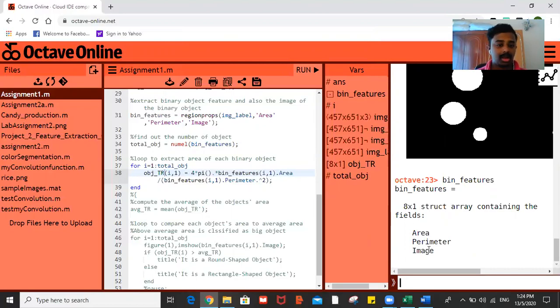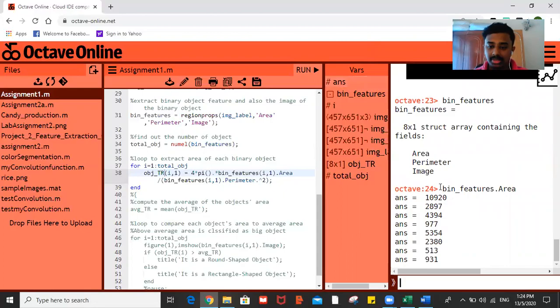So from there, the total number of objects equals binary features. Bin features is actually binary features. Next, I'm going to find each value for area, perimeter, and also for image. So bin features, where I have to put a dot here, because binary features is 1 and area is 1. So I'm going to press enter. Why am I using binary features dot area? Because we're using the same thing, binary features dot area. So these are the values given by my program here.